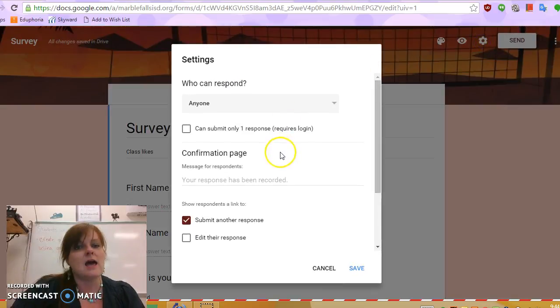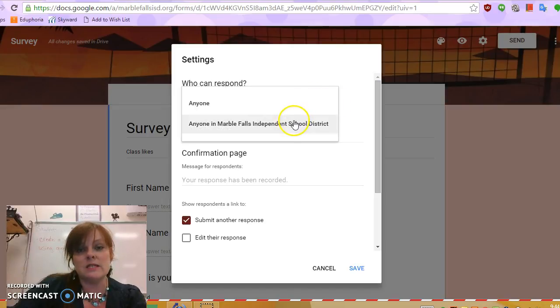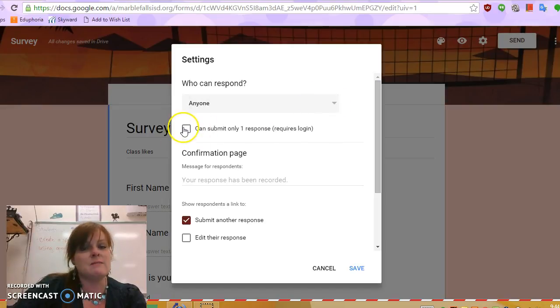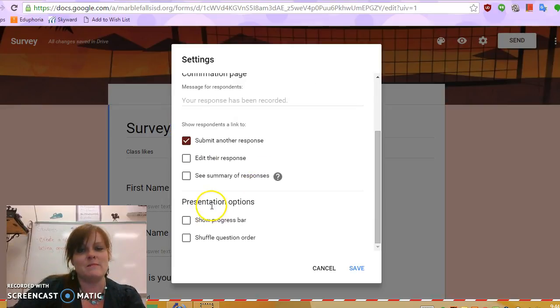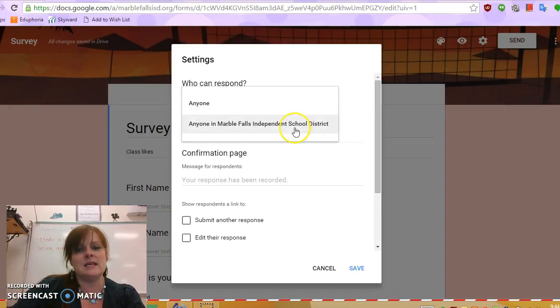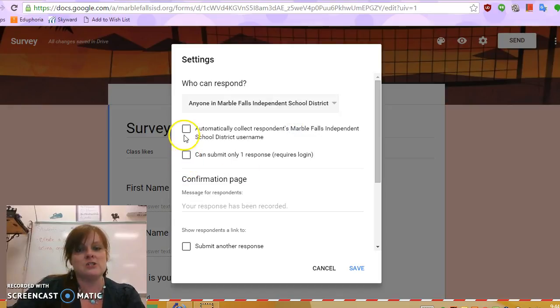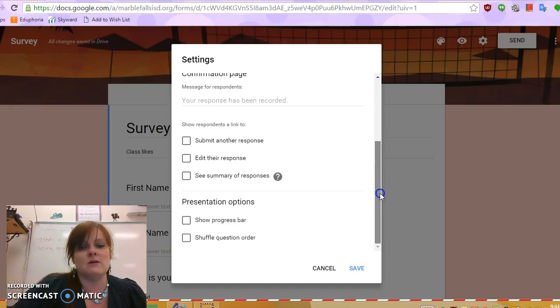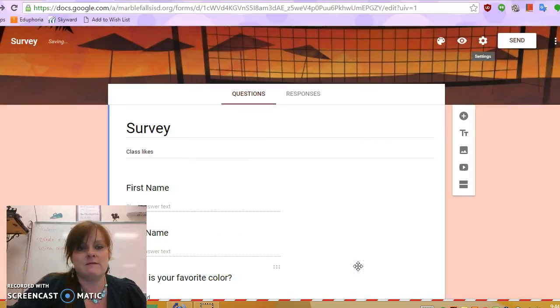On the settings, now this is kind of cool. Who can respond? I can have anybody respond, or I could have anyone in the district respond. I can make it so that people can only respond once, or that they can respond twice so they can edit them. If it's a test, I usually don't want them to be able to respond more than once. And if I put it with the district, I can automatically collect their username, which is their email, so that when I grade it, I can email their grades to them. And I can hit save.